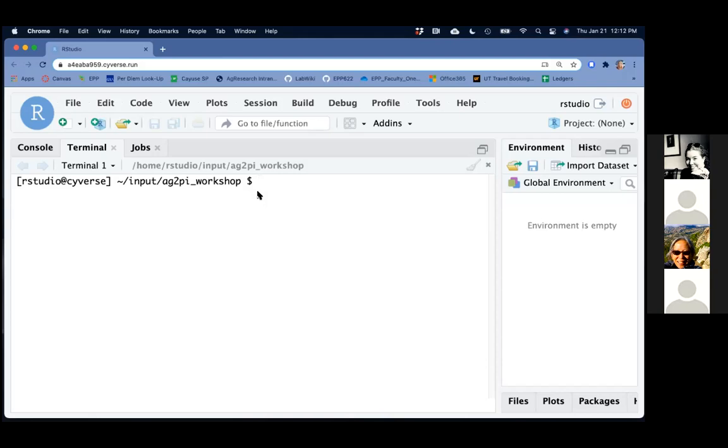Also, you can always use CyVerse and you can use this RStudio terminal. But you can also do this on your own computer. So if you have a Mac, it comes with a terminal program. And if you have Windows, it comes with PowerShell, or you can download a terminal program. So you can always practice on your own computer too, which is really good.